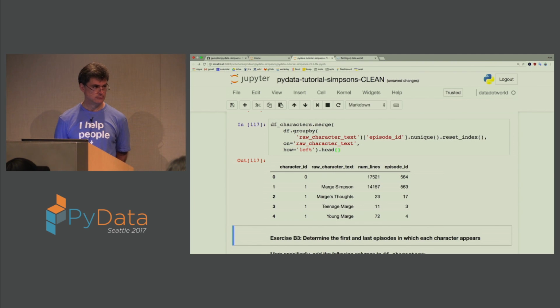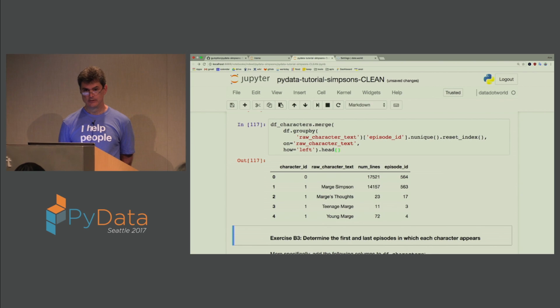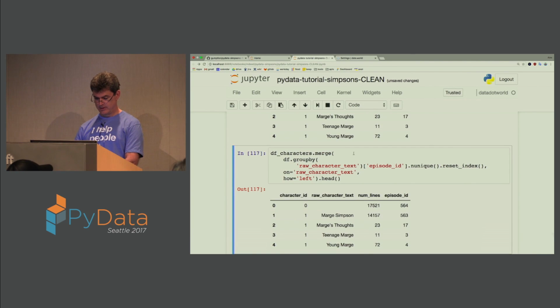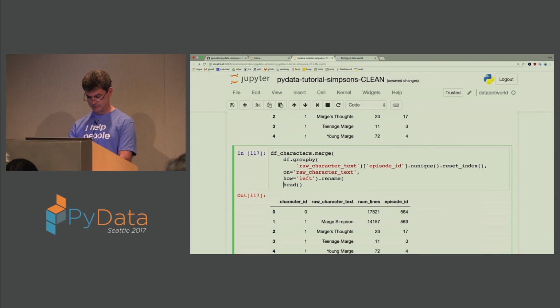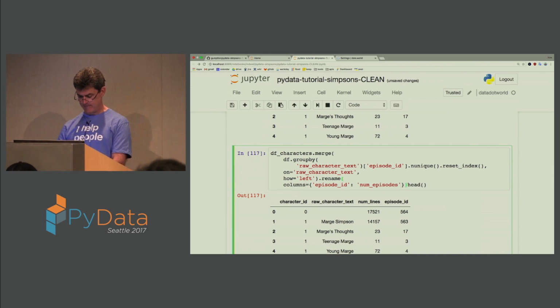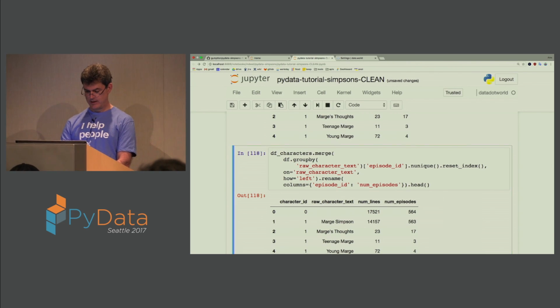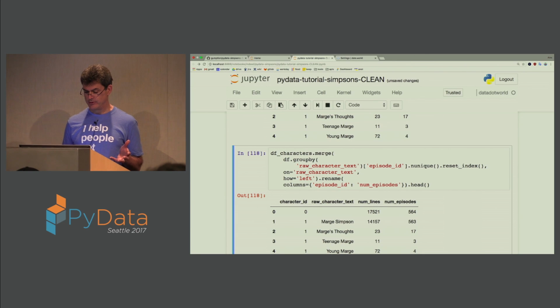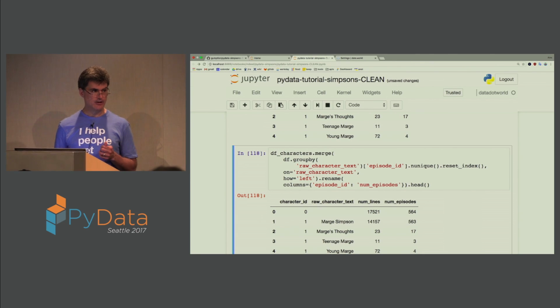Anyone see anything wrong with that column? Yeah, it's called episode ID. What would be a better name for it? Num episodes. All right, so let's grab this and call rename again. And columns equals episode ID colon num episodes. That's a dictionary. Okay, so now I've got a new merged data frame. And the only thing I need to do now is to make it the new value of df characters. I don't think there's an in place for merge, is there? I don't think, anyhow.